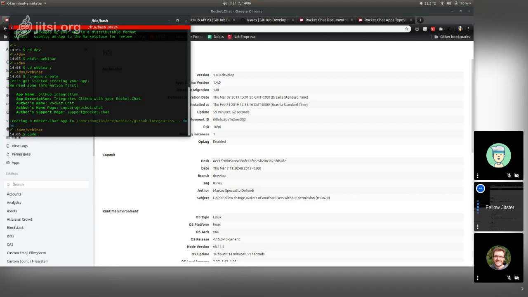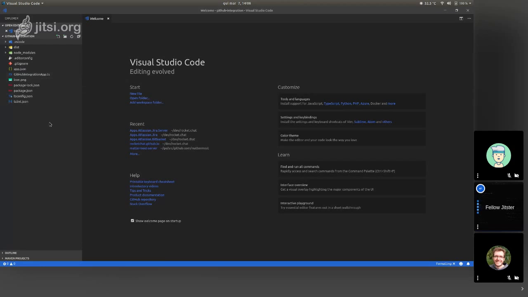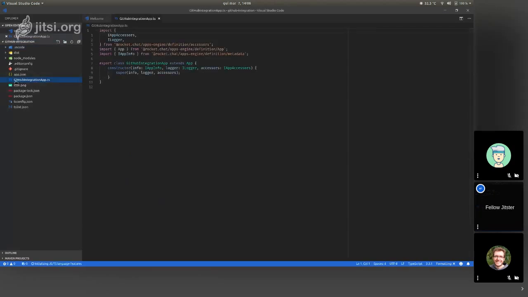And let's open it here on my VS Code. So here we go. So RC Apps created for us this structure, right, for us to get started with our development. So the important bits here, the GitHub integration app TS. So we already know from now that we're going to be using TypeScript for the development. It actually assists us a lot with the typings and to discover the methods and the classes that are available for us.